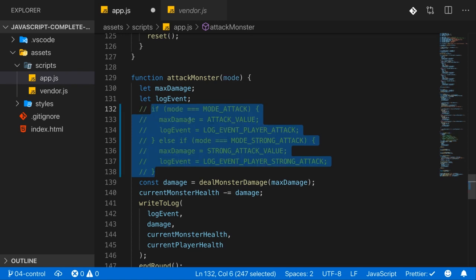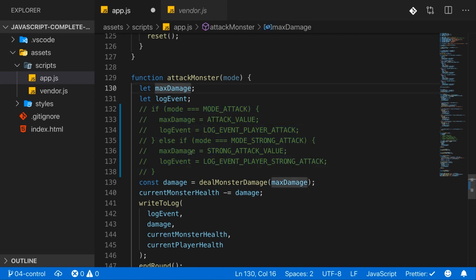And for example, here we can comment out the if statement and set max damage equal to, and now I check if mode is equal to mode attack. And then if that's true, separated by a question mark, I assign the value to max damage that should be used if mode is equal to mode attack. So basically attack value here.